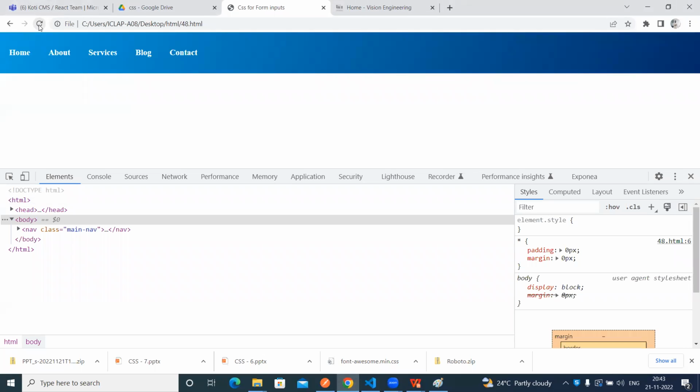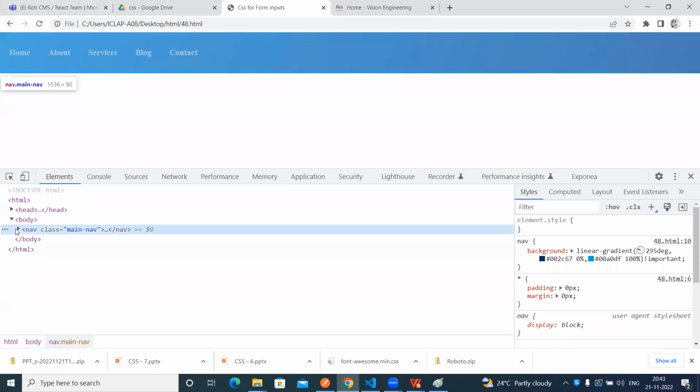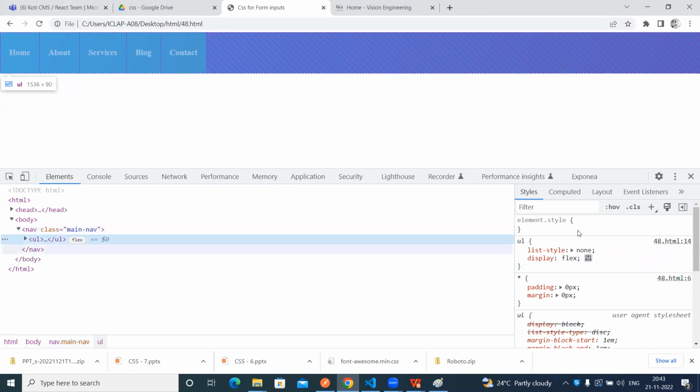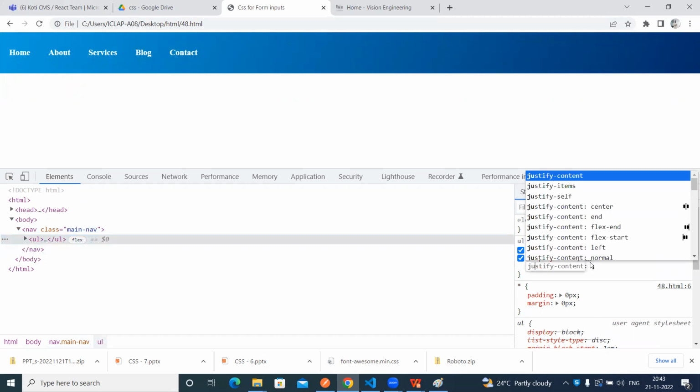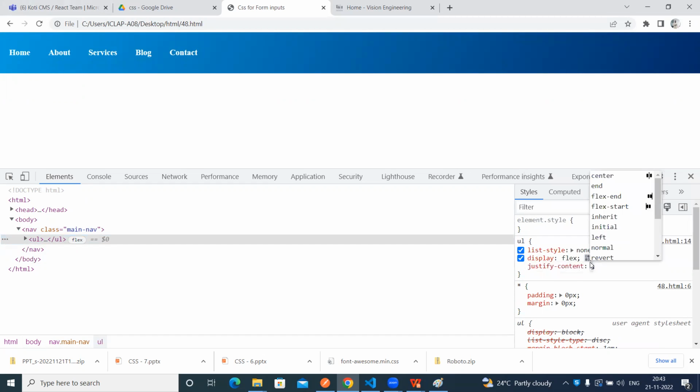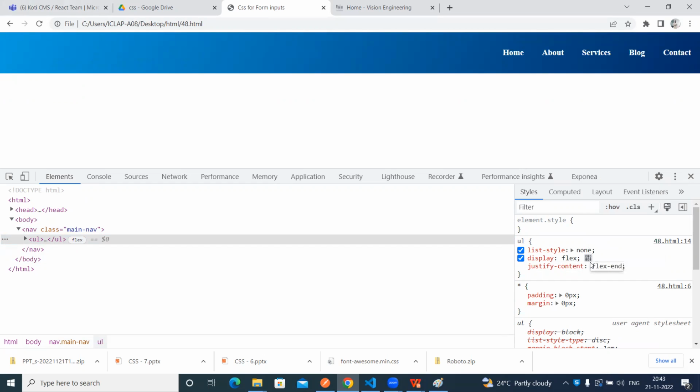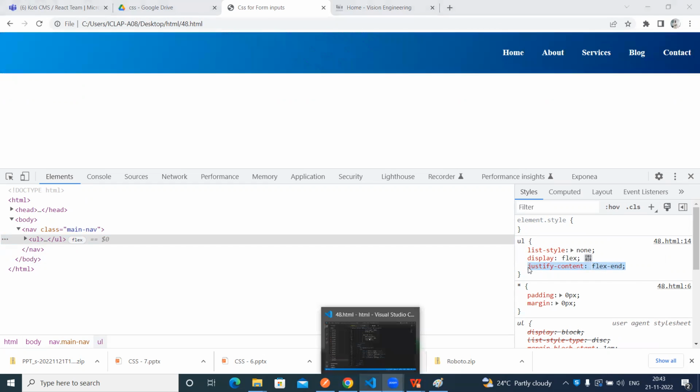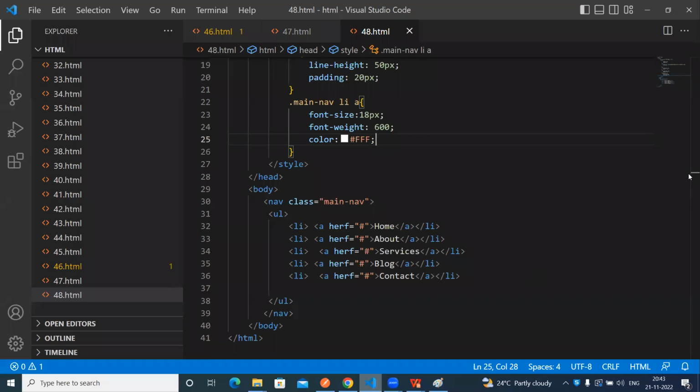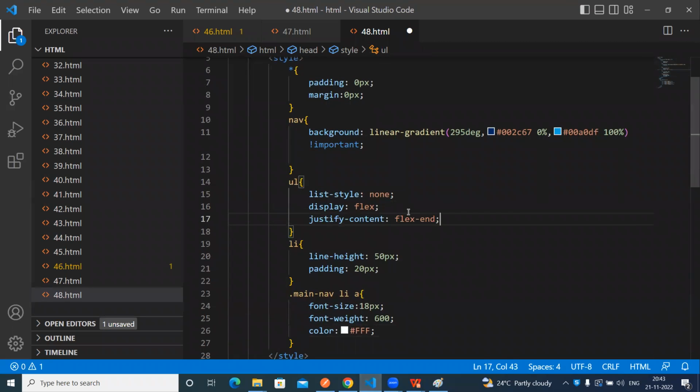Okay. So then if you want to display these things in the center, we can give like this. Here justify-content. If you want it to appear in the center, or if you want it to appear on the right side, we have to use justify-content. We have to give it to the UL. Yes, here it is. Justify-content center we can give. Okay, now you can see.